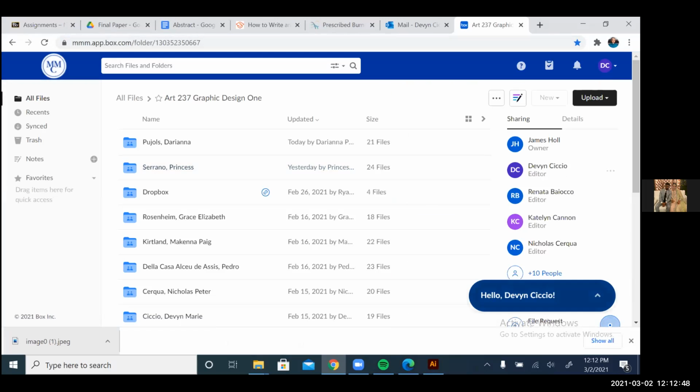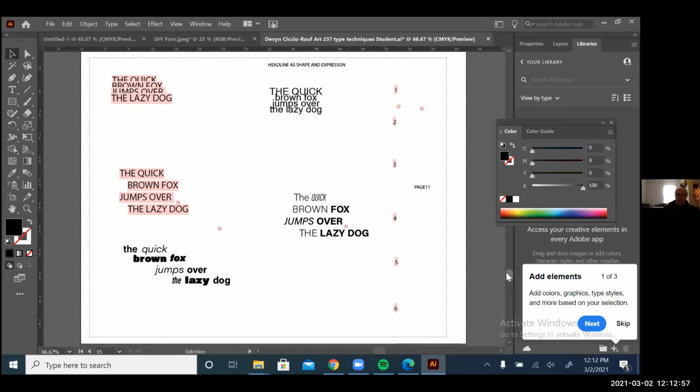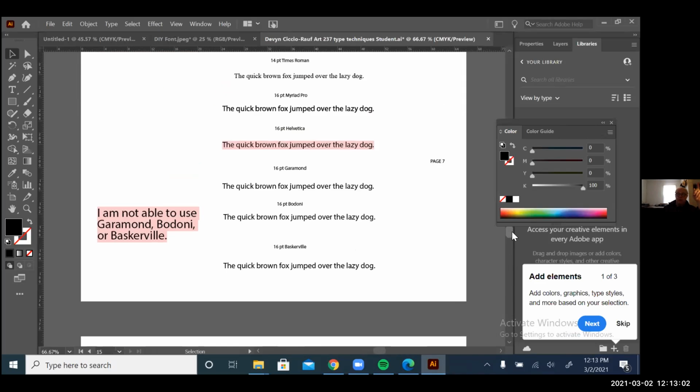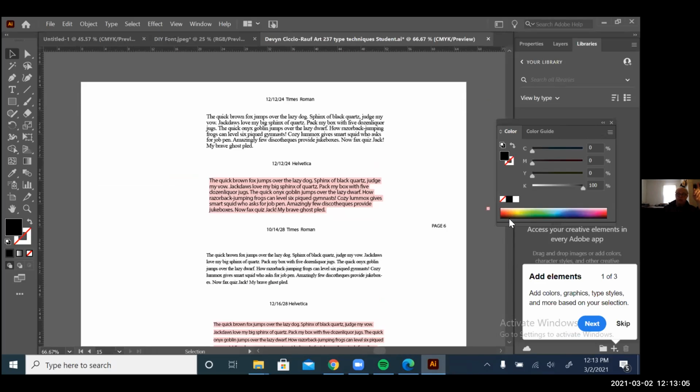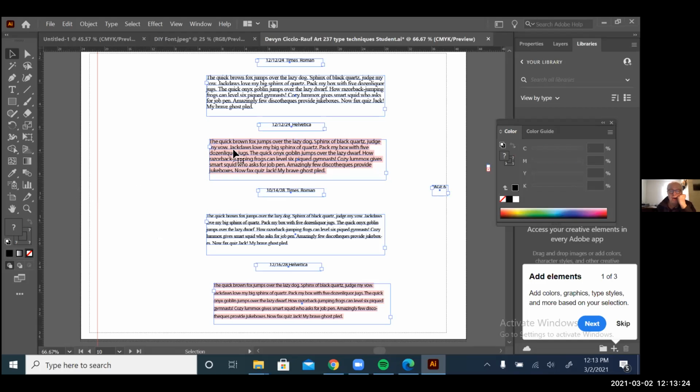I think we're done with this. We can go to another page, which would be the type specimen sheets. Good. There. That's what I want to talk about. Can you highlight the Helvetica and change that font so it's a font you have? Highlight it and show me.